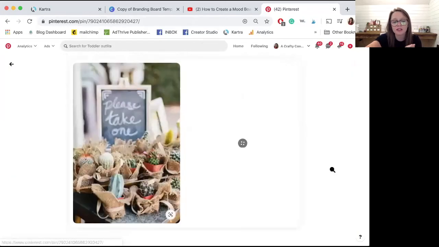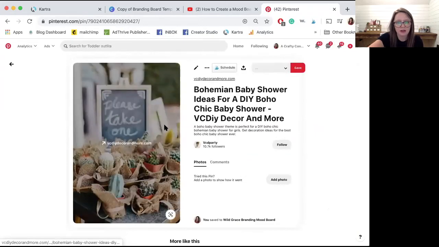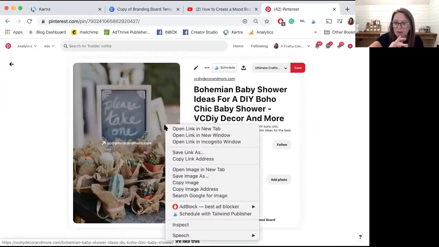So I'm going to click on the picture, make it bigger, and I'm going to see what happens if I two-finger click on my Mac trackpad. I put two fingers and I click. That's kind of like a right click for a regular mouse. If you're on your phone, you might could press and hold. And I'm going to save image.